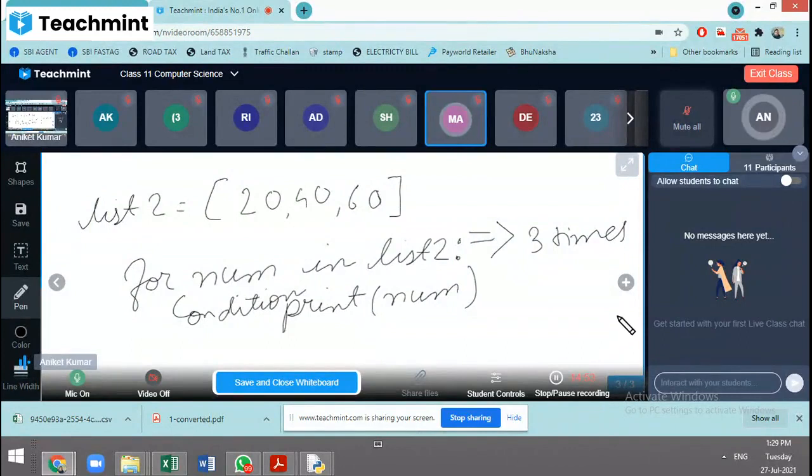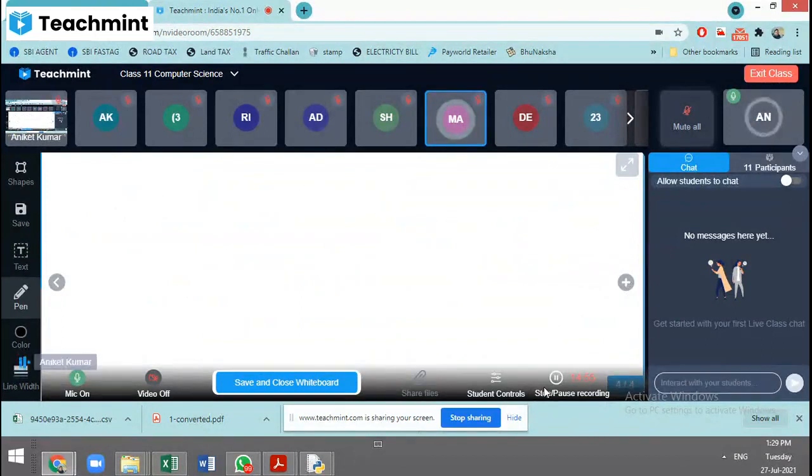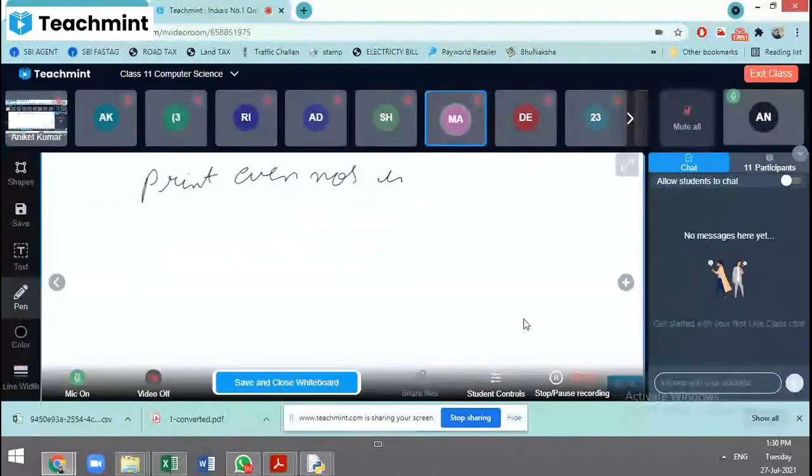So I want to print even numbers in the given list. What is the logic for an even number?